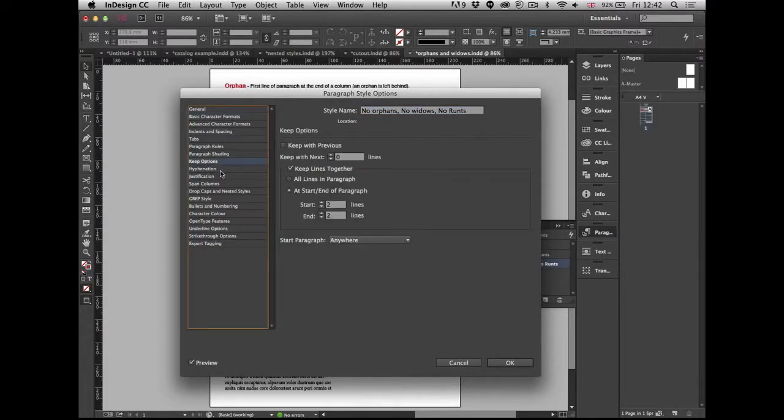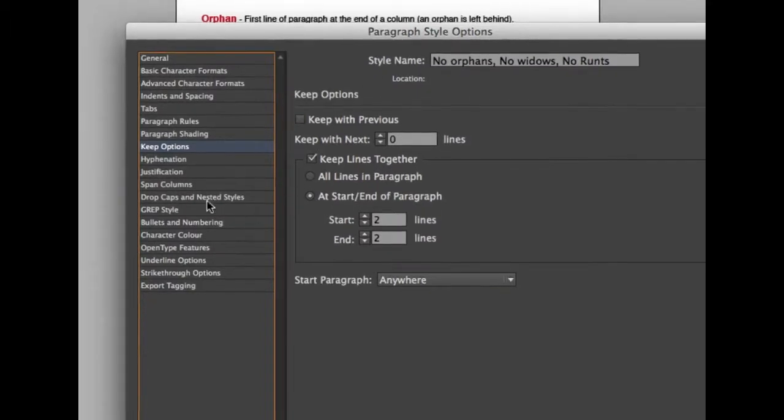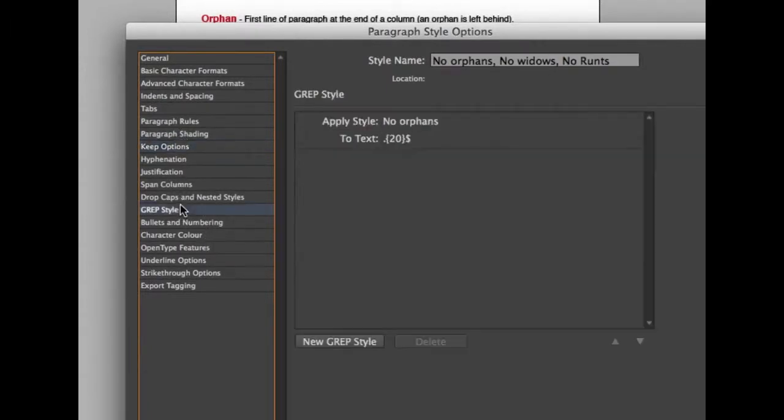There's two things you need to do there. First, you go to keep options, and there you just simply select keep lines together. Again, just another tick, which means at the start and end of paragraph it automatically will keep two lines together. So it will never allow to break the first two lines and the last two lines of a paragraph. So that immediately solves orphans and widows. Okay, but it still doesn't solve runts. When the paragraph is not breaking up, but just simply the last line is too short. To sort that out, you have to do another thing, going into the probably most feared area of paragraph styles, GREP style.